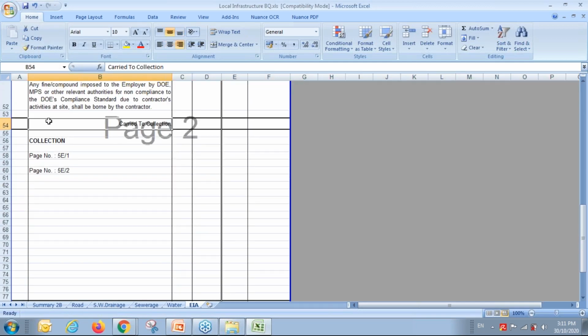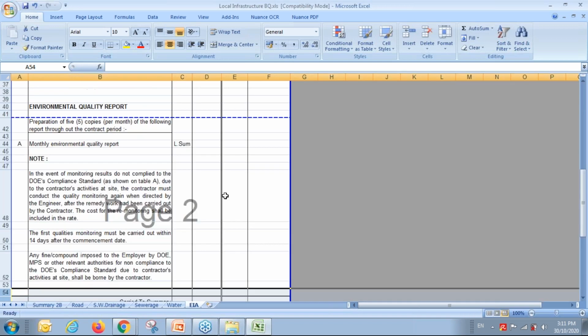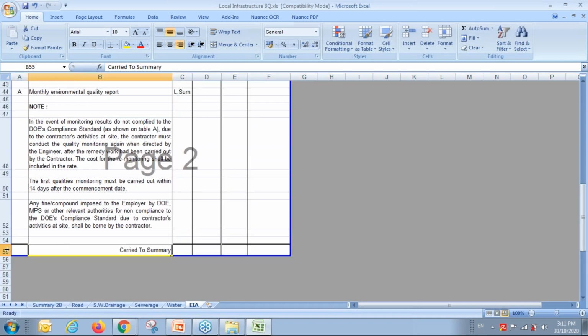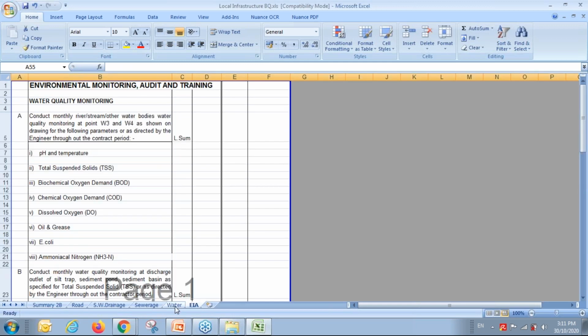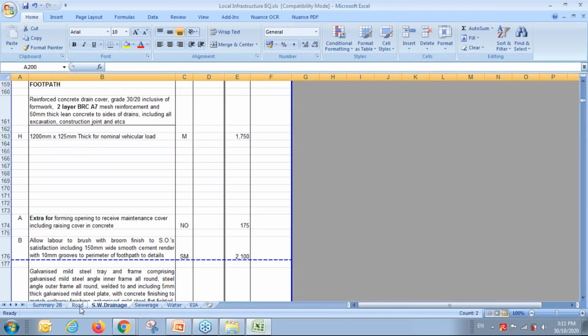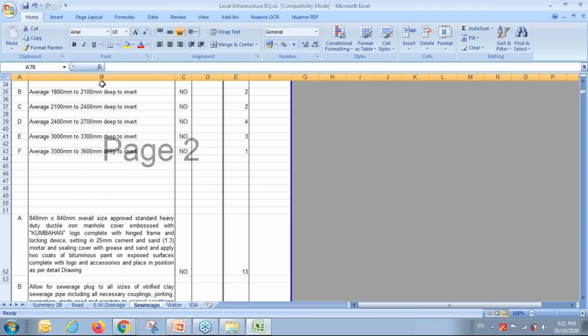Okay, and then collection page, delete also. Okay, so that's all. Oh, this one carry to summary, delete. Okay, so that's all. So you need to make sure all the different sheets already have all the not necessary rows and columns removed.